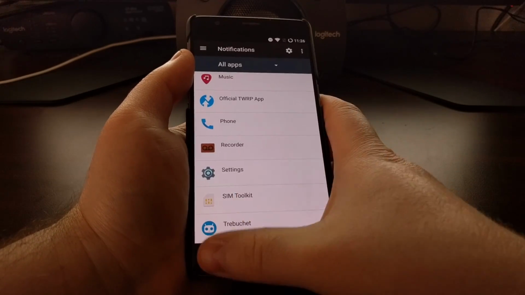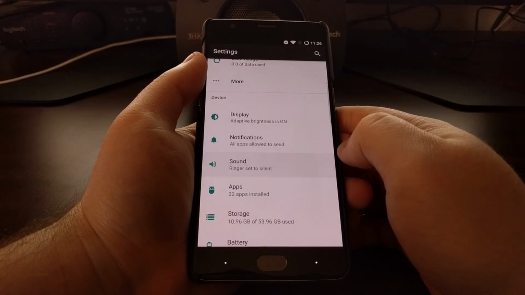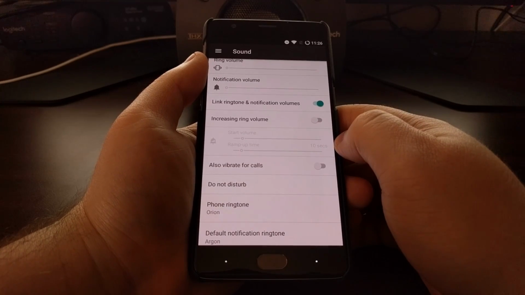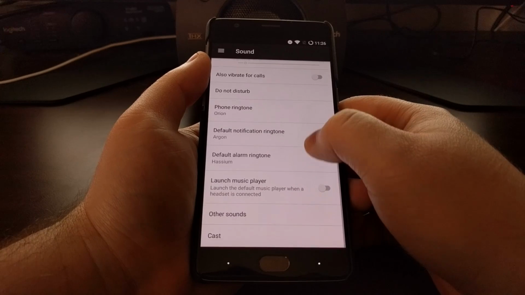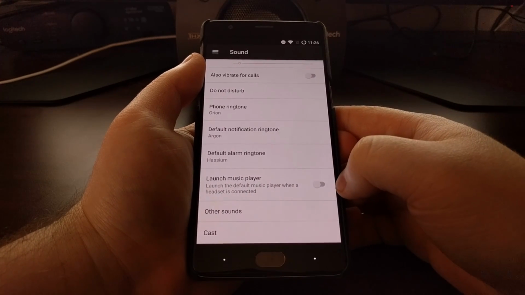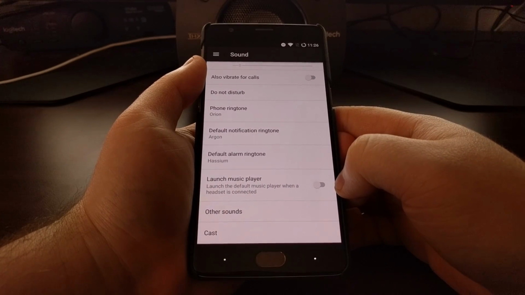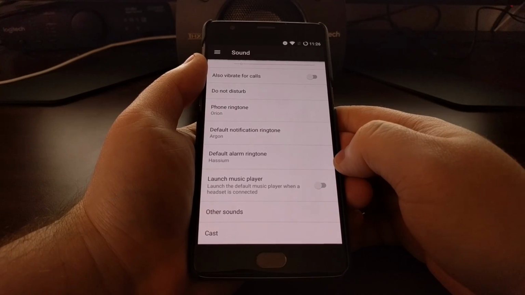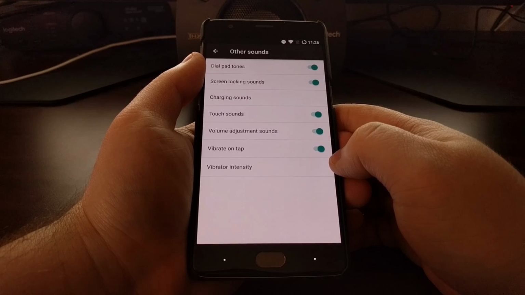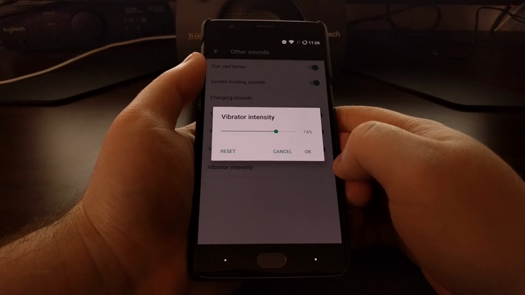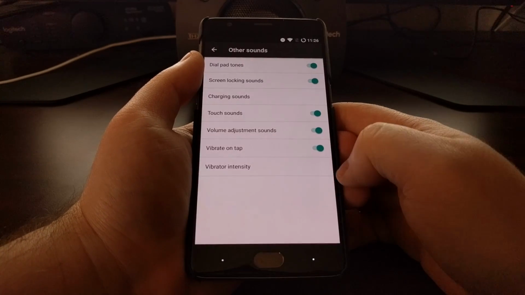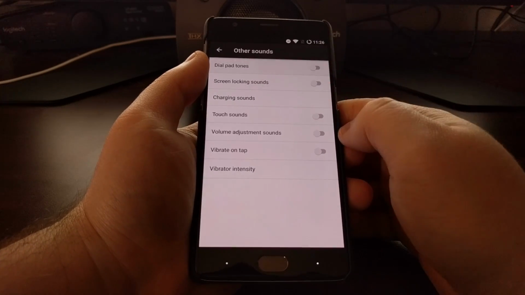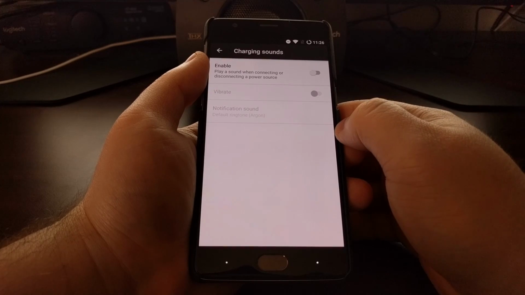Then we have the regular notifications. There are some sound options here. You can launch the default music player whenever LineageOS detects that a headset has been connected. You can set the vibrator intensity. Choose if you want to set vibrations on tap, charging sounds.